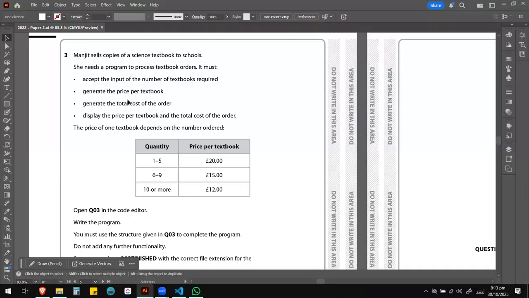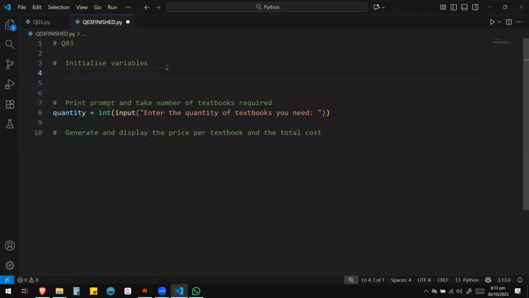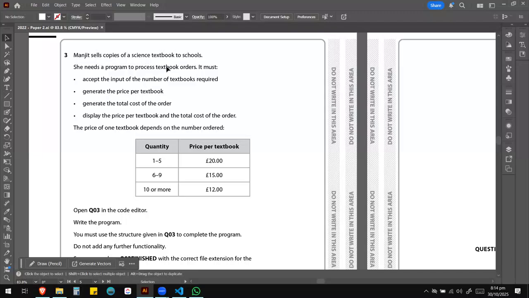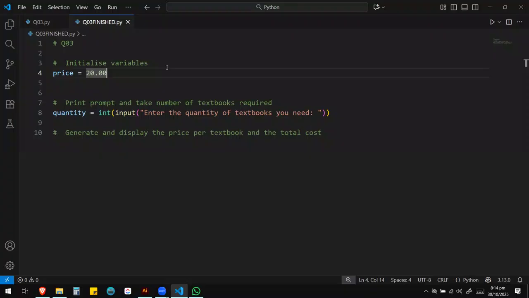What else do we need to do? It says generate the price per textbook. This is what the program needs to do. So we're going to set the price per textbook. Let's say price is equal to 20 pounds. It's supposed to be a real number value with a decimal point. So price is 20 pounds, and we're going to adjust the price once we make the program, inshallah.